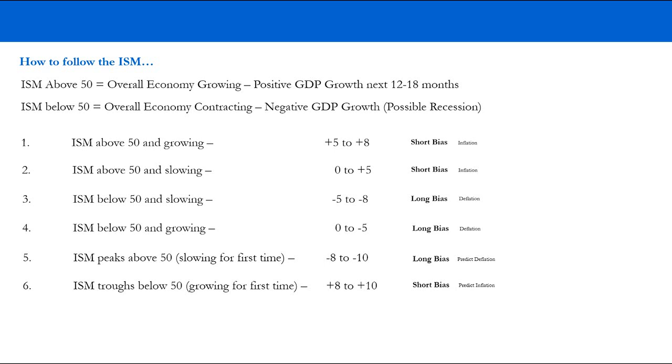Now, if the ISM peaks above 50, it means that it's got to the highest point and then it's gone lower, and going lower for the first time. And with this situation, it basically means, if we look historically, that the economy could have got to a peak in terms of business sentiment and GDP growth.